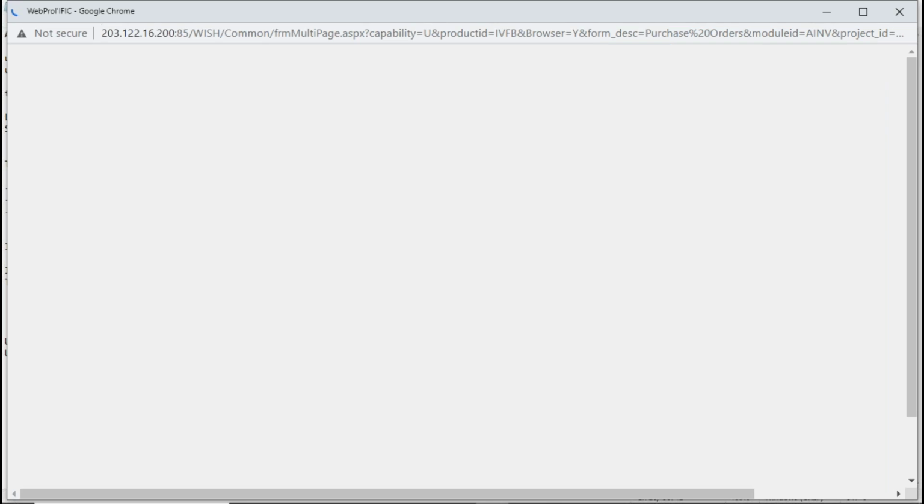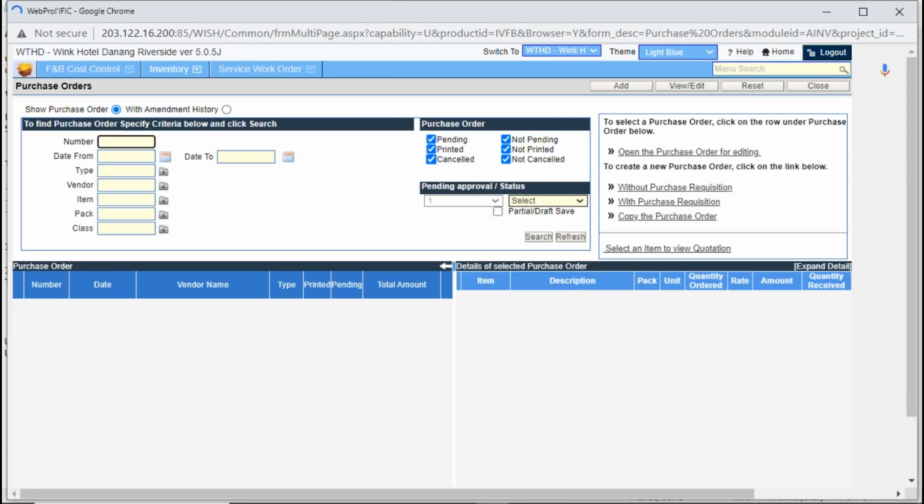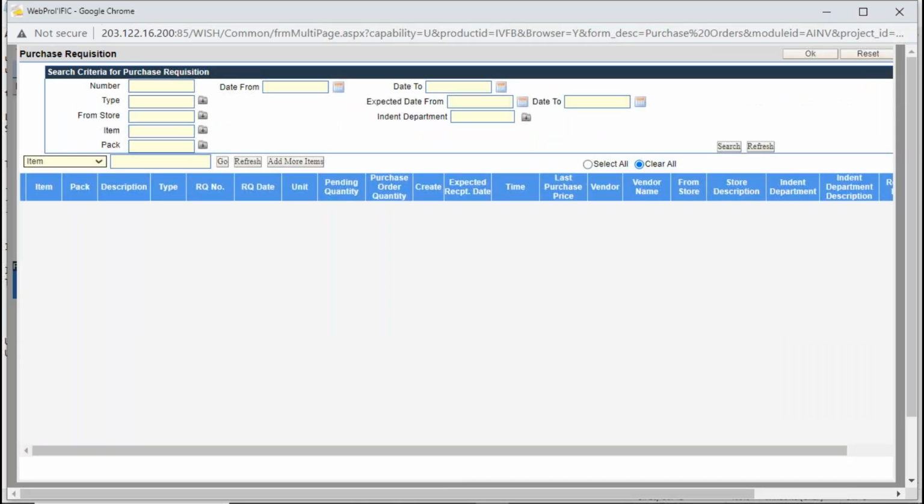In the purchase order screen, again, like I said, for every option that you select in Web Prolific, the first screen that opens up is an inquiry screen. This is an inquiry screen where you can enter these filters and locate purchase orders which already exist in the system. Or else, when you have to create a new purchase order, you choose this option, which is called with purchase requisition. So when you click on with purchase requisition, these are some of the filters.